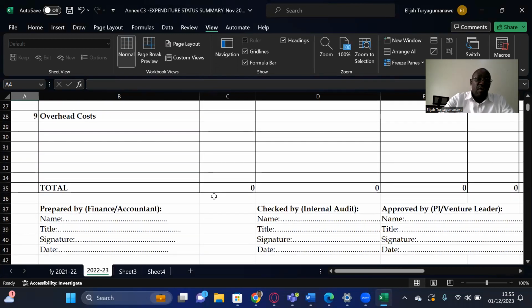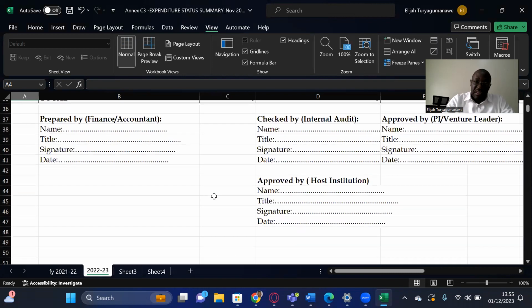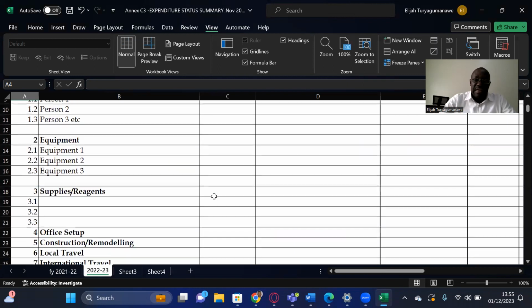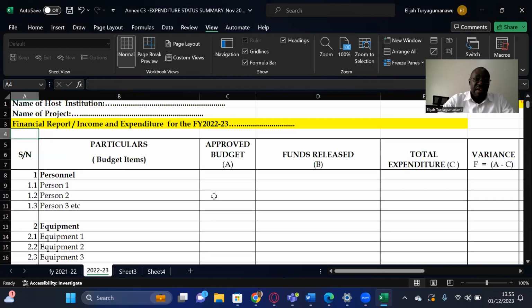And still you have the different authorities append their signatures and even stamp on these documents. Surely, if you've been keeping your books correctly, this shouldn't take you a very long time.